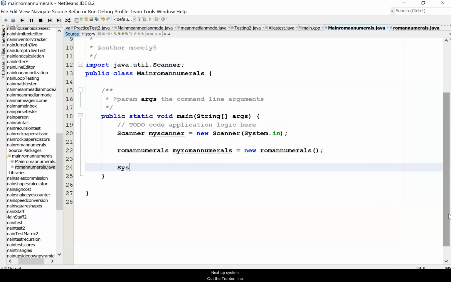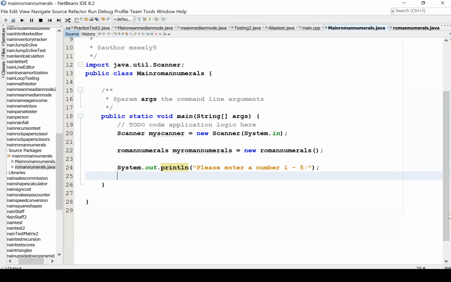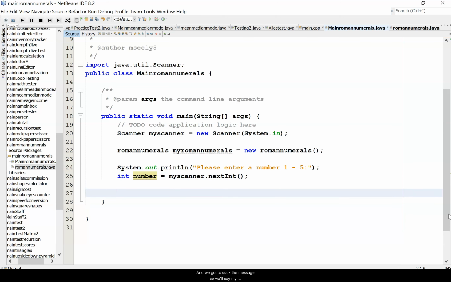Next up, System.out.println, "Please enter a number 1 through 5." We'll say int number equals myScanner.nextInt. And we've got to set the message, so we'll say myRomanNumerals.setMessage, and we'll pass the number in.